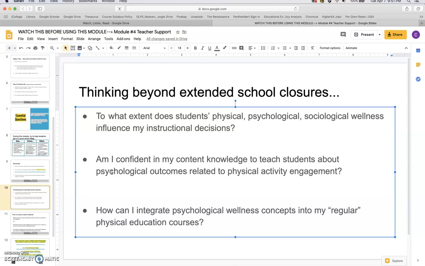There's a lot of different ways that online learning can be used. It doesn't have to be during extended school closures or in a remote sense, but be thinking about that as you create, as you curate, as you develop your own content, or use ours as well.